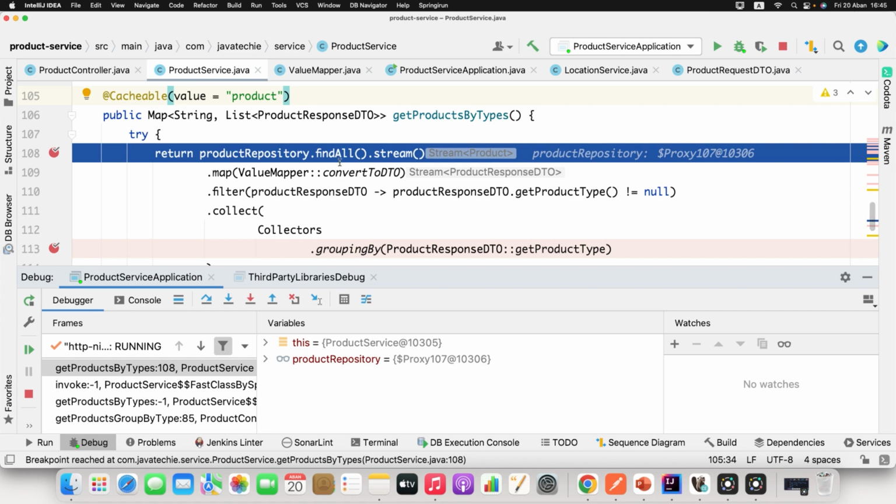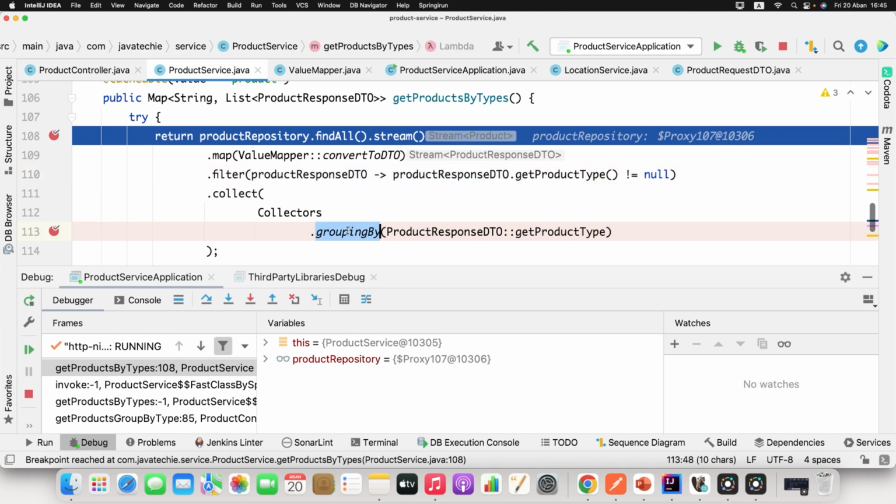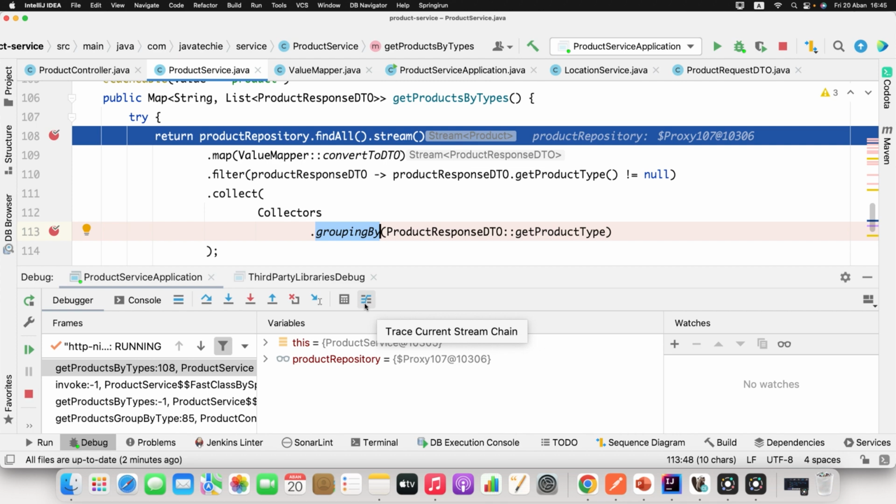It will fetch all the products, and then if you check dot stream, it will get the entity and convert it to the DTO. These were the method references, and again it will check for null product type, and it is just doing the grouping by. So each and every step, map it, filter it, then collect it, and then group it by, I can see in this icon. If you add the Java 8 stream debugger plugin, you can trace the current stream chain.